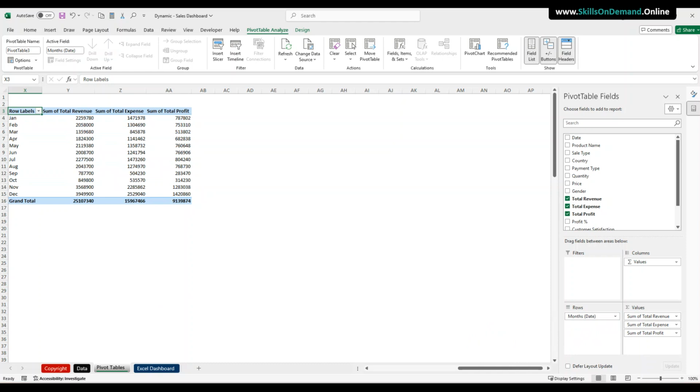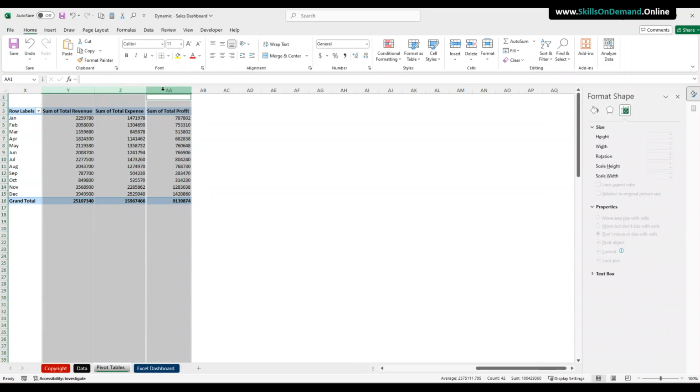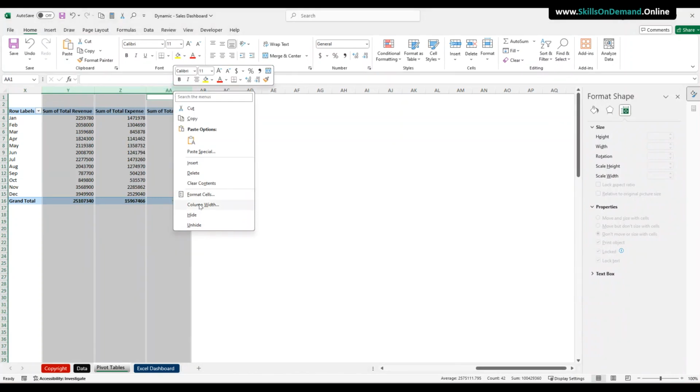Our first pivot table is ready. Let's format the numbers a bit to show thousands, millions, and billions separately with a currency symbol. We will use a dollar symbol for currency. Select the columns. Right click and select Format Cells option.